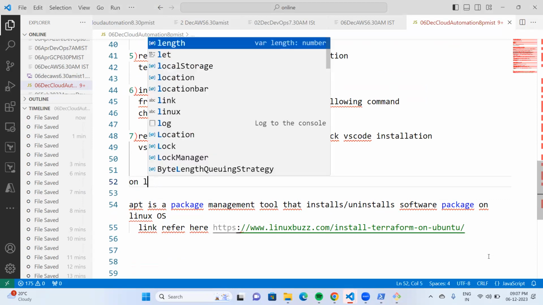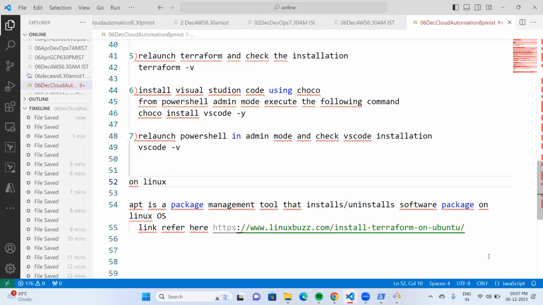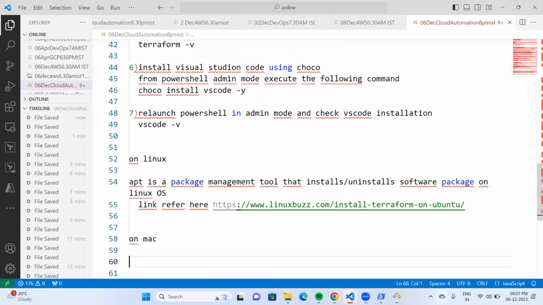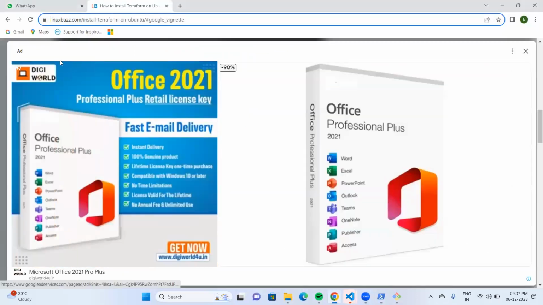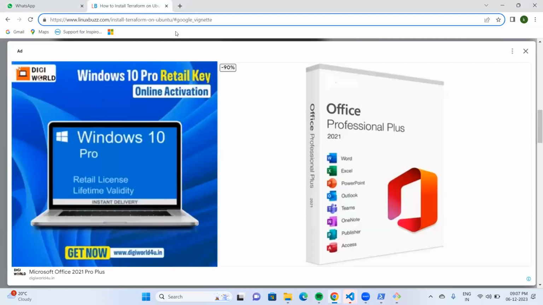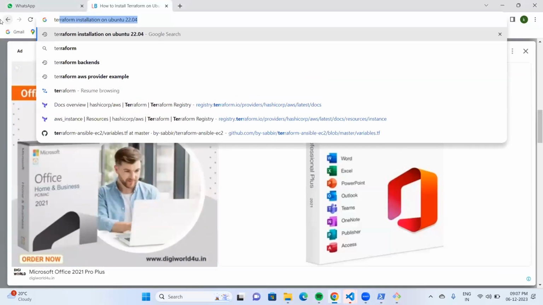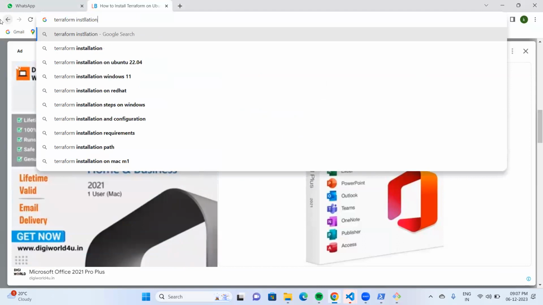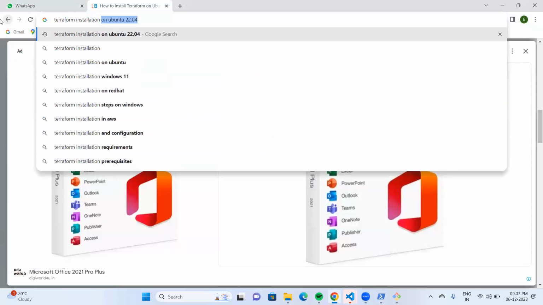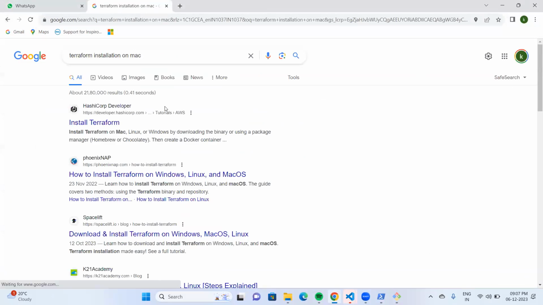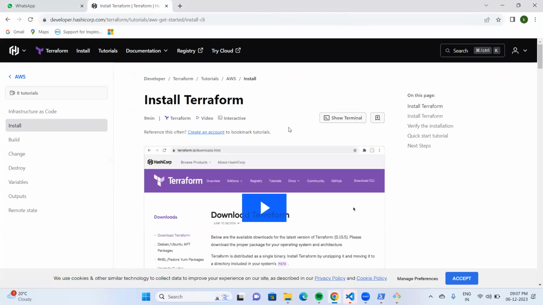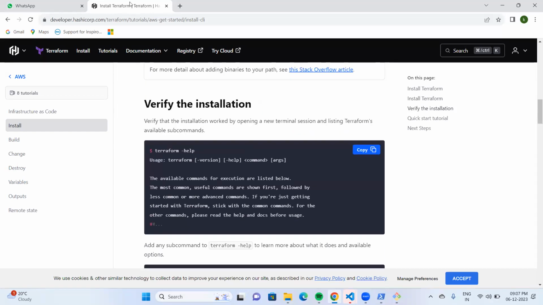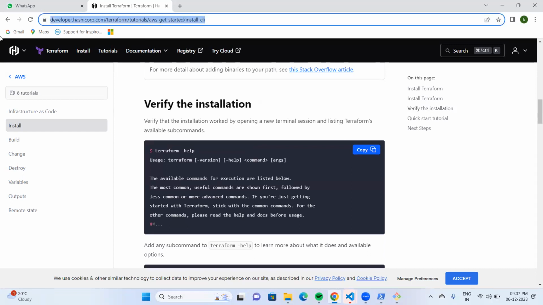Sorry. On Mac, how to install it? On Mac, there is a package manager that is Homebrew. Terraform installation on Mac. This is a link for Mac users.